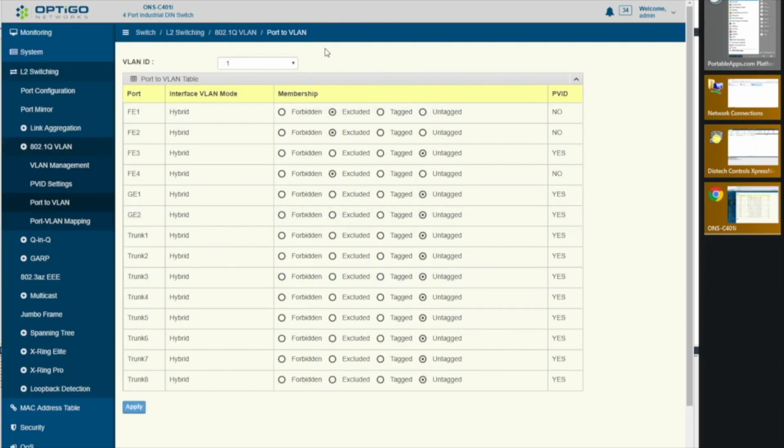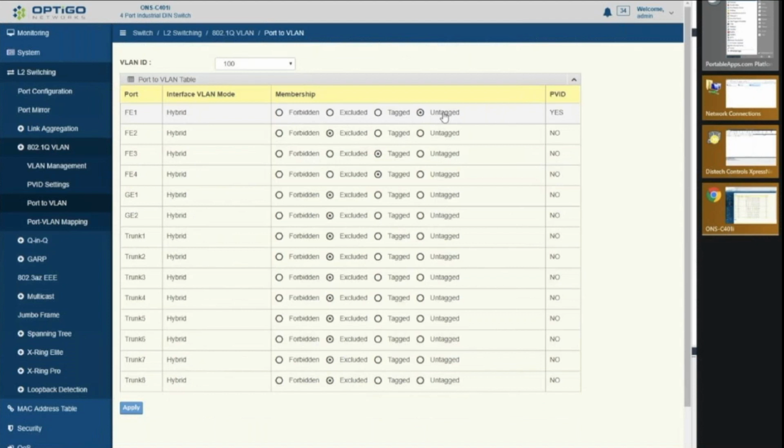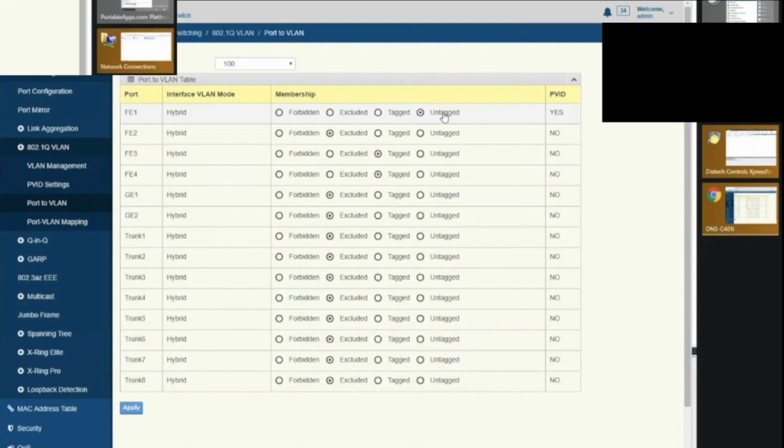And here's where we decide whether we want tagged or untagged ports. We may want to look a little bit further at this one, Dave. This is worth discussing real quick because this is kind of where the magic happens for VLANs. We have the ones you need to pay attention to here: excluded, tagged, and untagged. We'll cover those more in depth later when we show how to create VLANs.